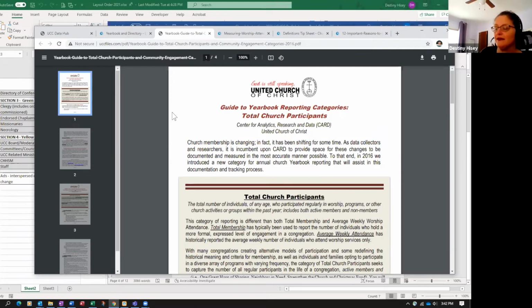So we would expect the church participants number to be a larger number. It definitely shouldn't be a smaller number than your worship attendance. I suppose it could be a smaller number than your membership if your members aren't really all active in the life of your church. But it definitely wouldn't be smaller than your attendance number because those folks would be church participants. But the likelihood that you have more people who participate in the life of your church is pretty good.